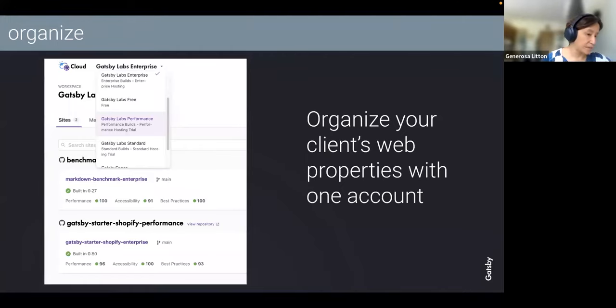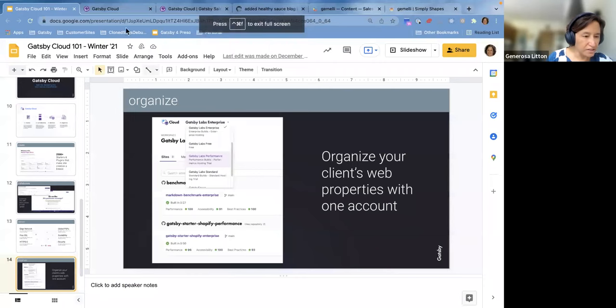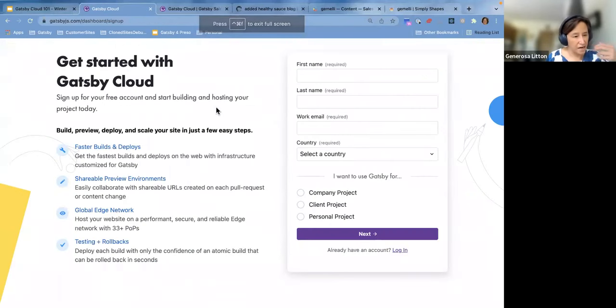Lastly, with Gatsby Cloud, you can organize your work using our workspaces, and I will actually go through that in real time. So with that, let's go through a live demo. Let me start with creating an account.